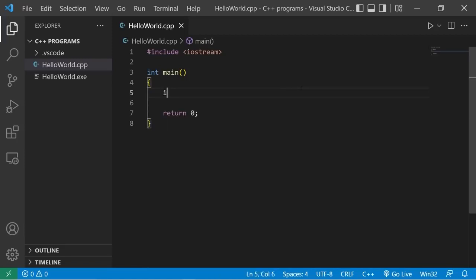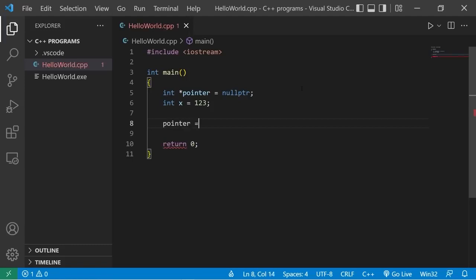I'll create a pointer of the int data type. We use the dereference operator, pointer. If I'm not going to assign this pointer an address right away, it would be good practice to assign this pointer nullptr, null pointer. Later on in your program, if you need to assign an address, let's say int x equals 123, I would just take my pointer, set this equal to the address of my variable.